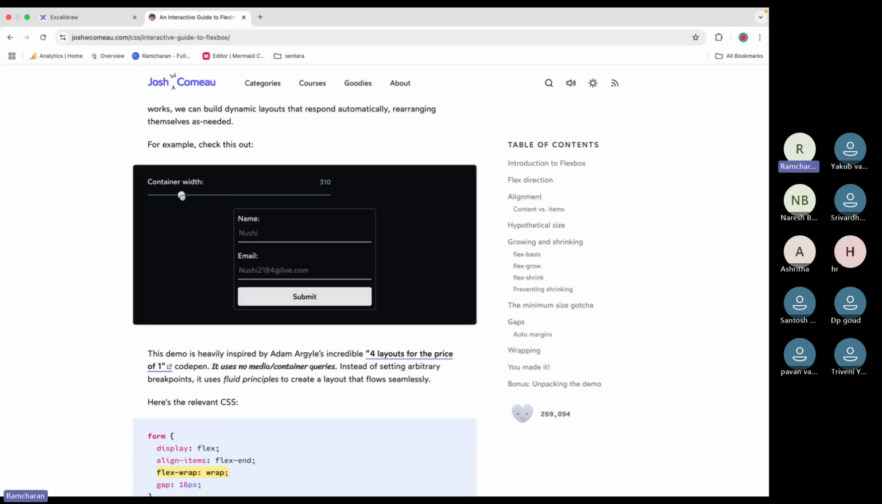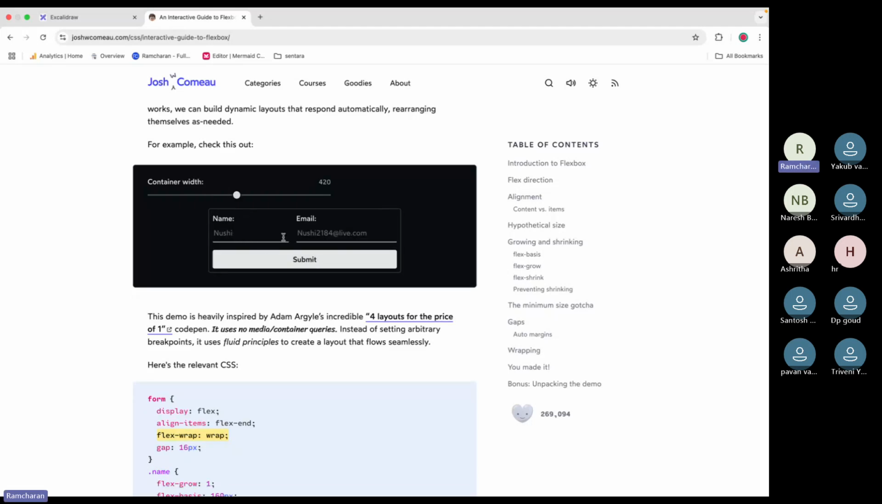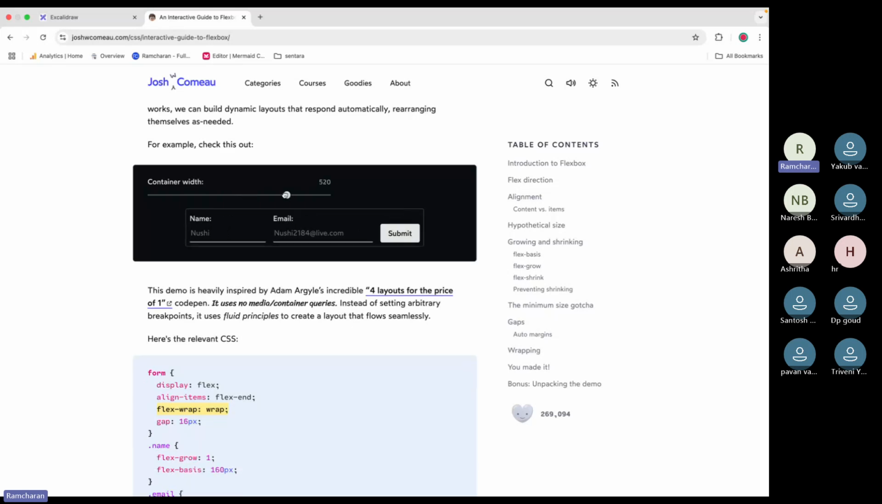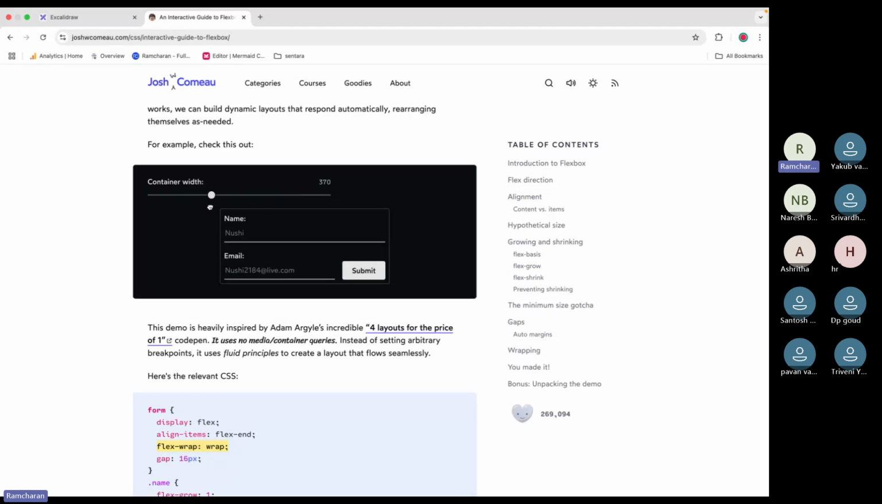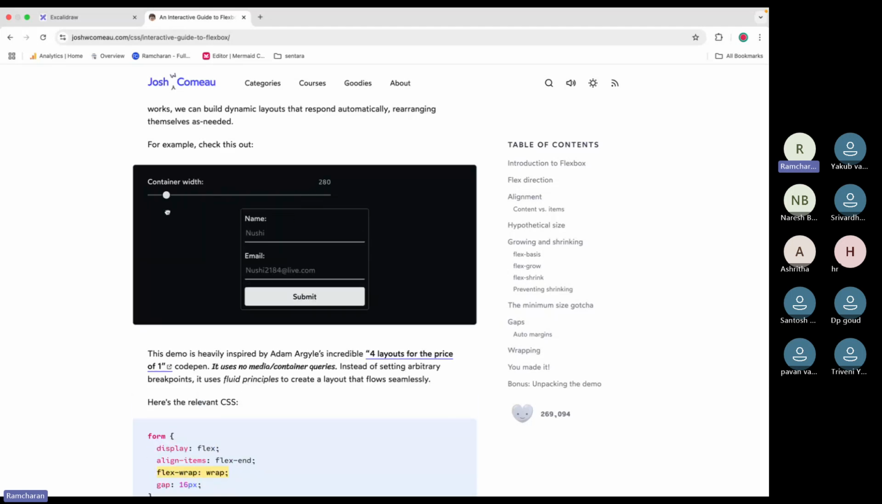And if I go more down, you get four different layouts. This is one layout, you have everything aligned top to bottom: name, email, and submit button. If I go here, name, email, and submit is a second layout. The third layout is this one, where you have only the submit button full. And the fourth layout is this one. Every view that you see is responsive.